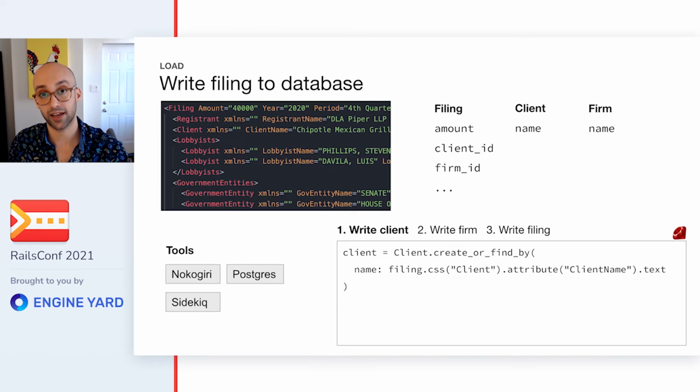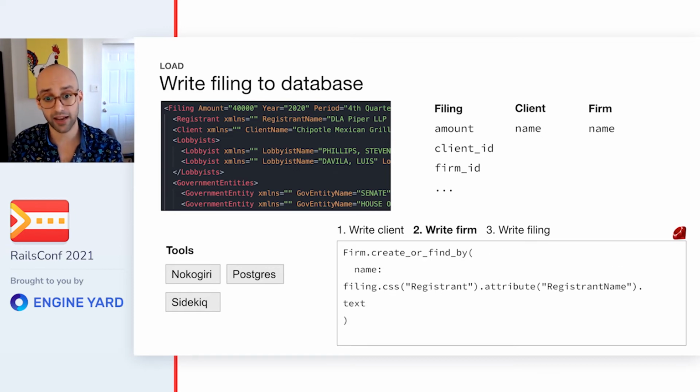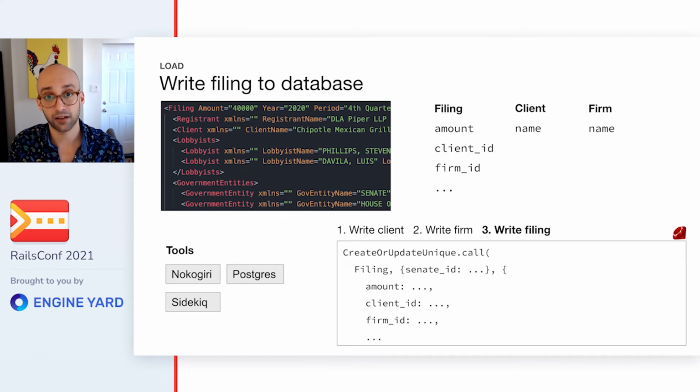We are using create or find by to make sure that if we have a client with the same name, we're not duplicating the record in Postgres. And this is a built-in ActiveRecord function. We're writing the firm record as well in the same way. And then we're writing the filing associated to the client and firm records that we've either written or looked up if they already exist. We're using a function that I made for this purpose called create or update unique.